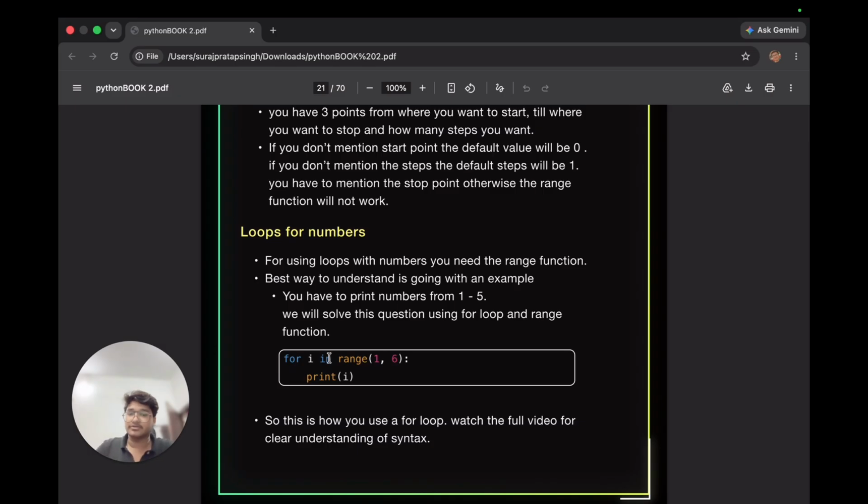Loops for numbers. For using loops with numbers, you need the range function. The best way to understand is going with an example. You have to print numbers from 1 to 5. We will solve the question using the loop and range function.